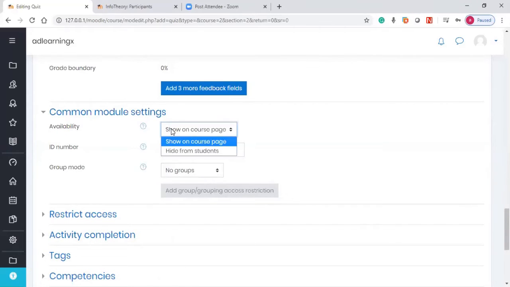So, common module settings. Is this quiz available? Maybe you are still setting it up. You can hide it from the student. You can start setting up and then you are not yet done. Like I said, there are three parts to this. You are just setting up the first part and you are not yet done. You can hide it.